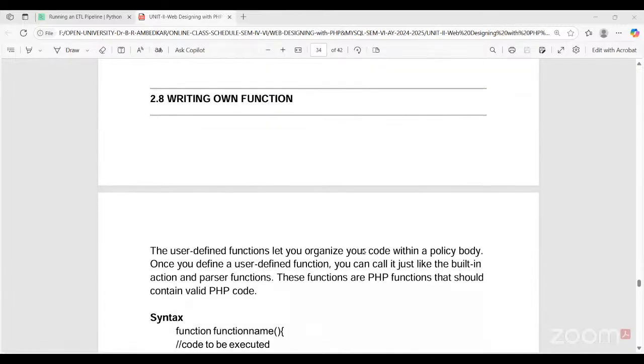So how do we write our own functions here? Whatever we discussed so far are predefined functions. Now these are user-defined functions.